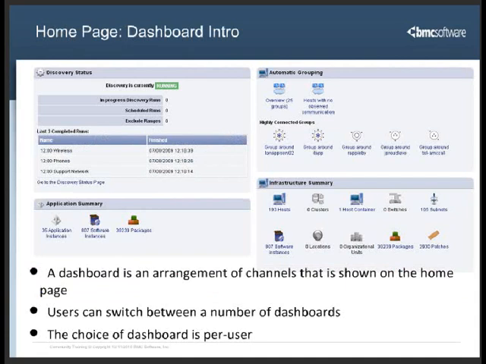Navigate to the home page. This page will always show the current dashboard in use. Dashboards display various reports, charts, and summary channels. There are many out-of-the-box topical dashboards to choose from. You can also create and customize your own dashboard.